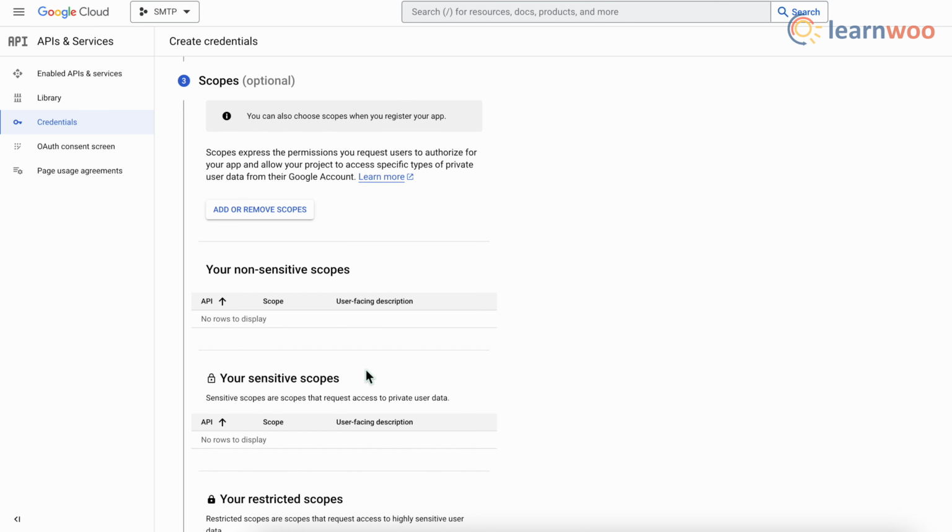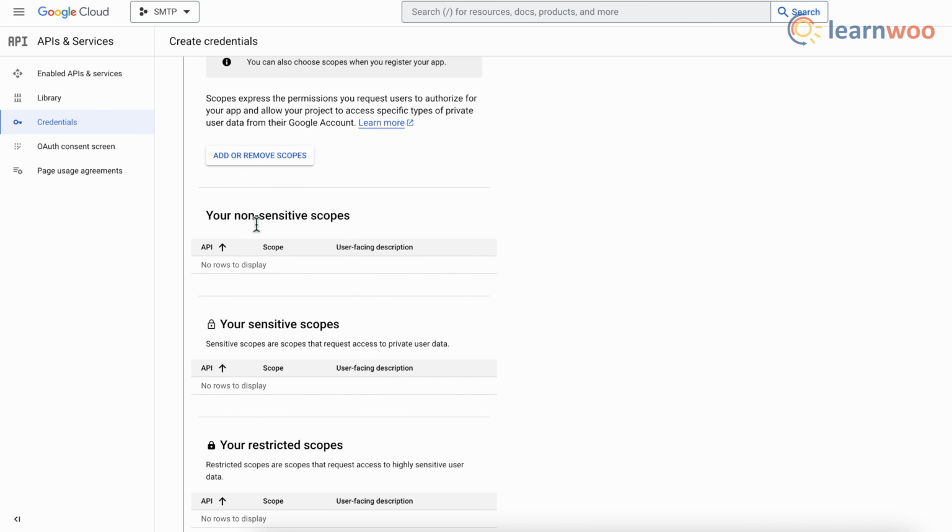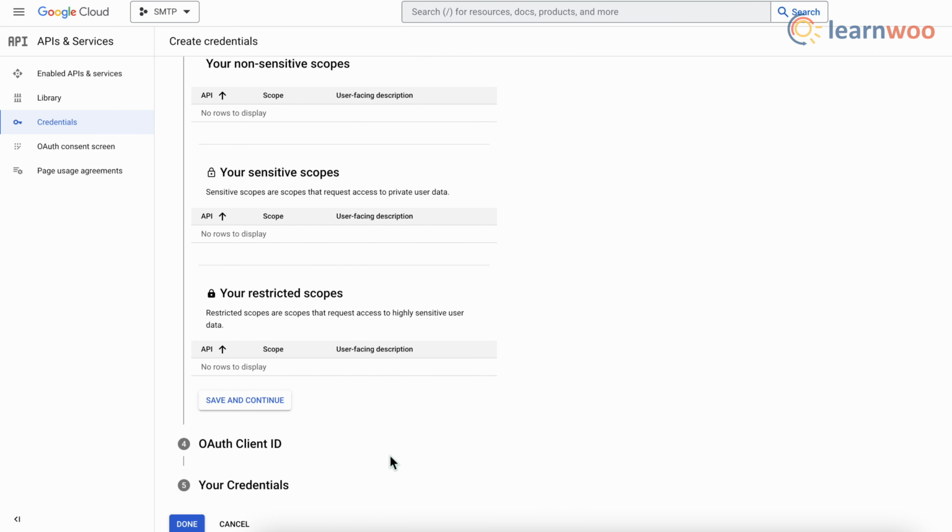Next here you can add any non-sensitive, sensitive or restrictive scopes. However, since this step is not required and is optional, simply click on Save and Continue.